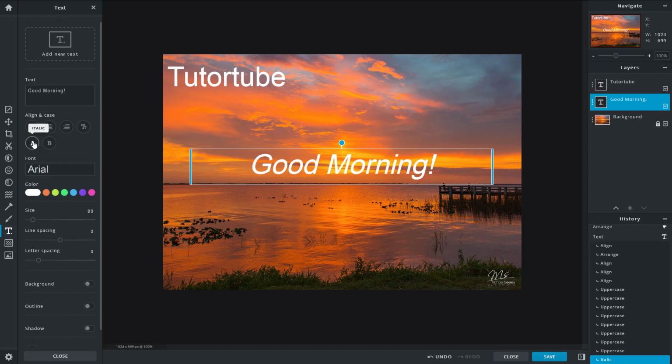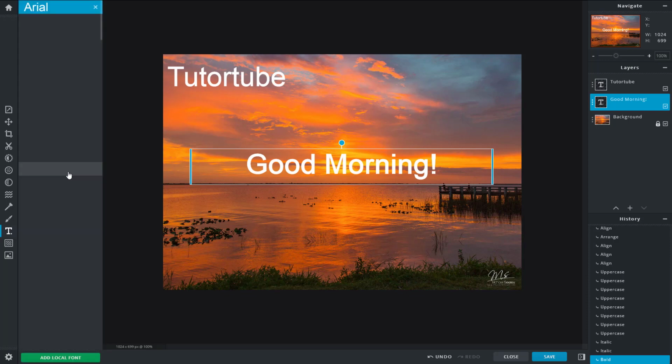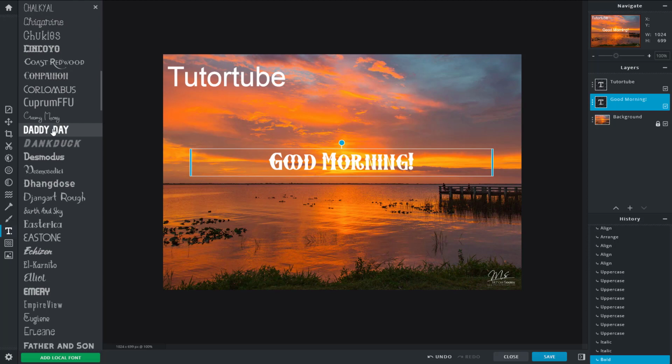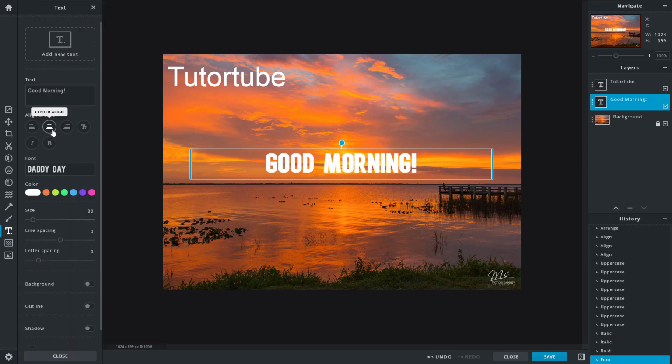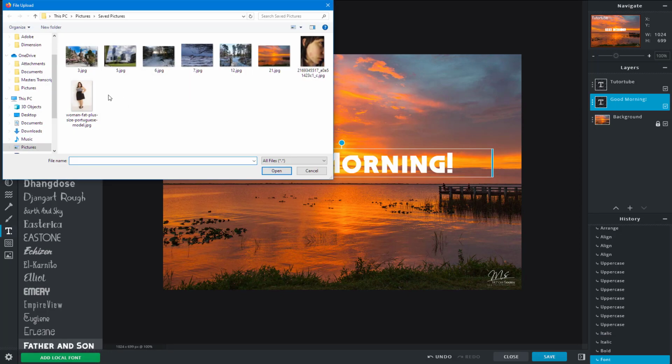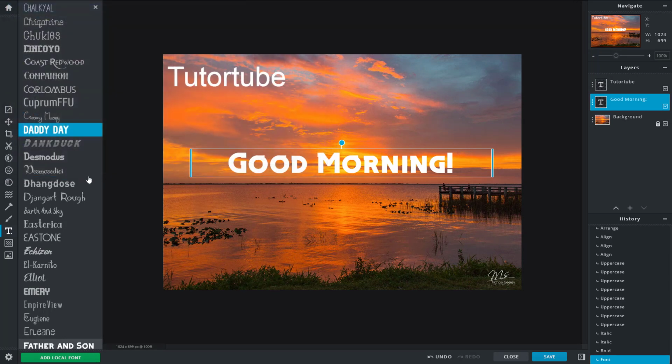The other option right here is italicizing, so you can make it italics, or you can make it bold to make it stand out more. I'm just going to bold it. You can choose the font from right over here. There are different fonts, as you can see. For example, you can go over here and choose this one as well. You can also upload your own font. You can click on add local font, then go around, choose your own font, upload it, and use it as well if you wish to, right over there.